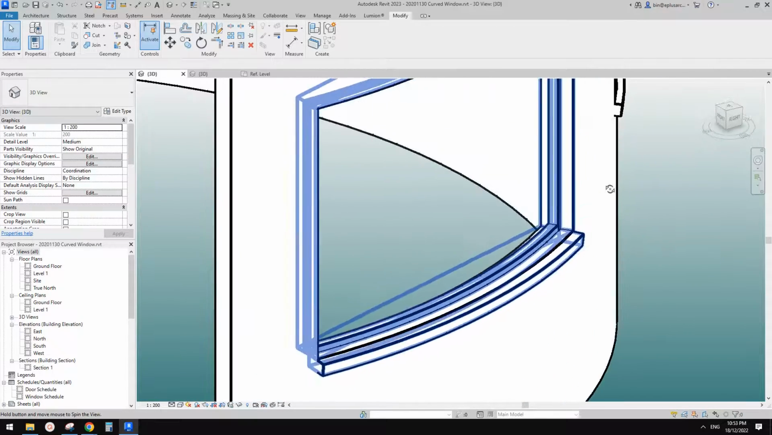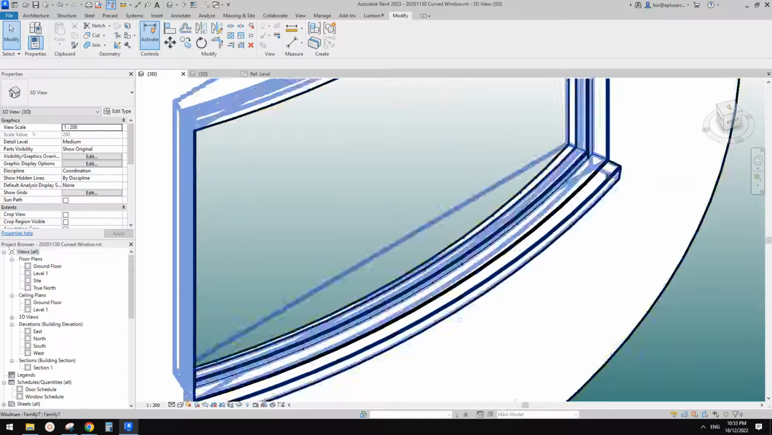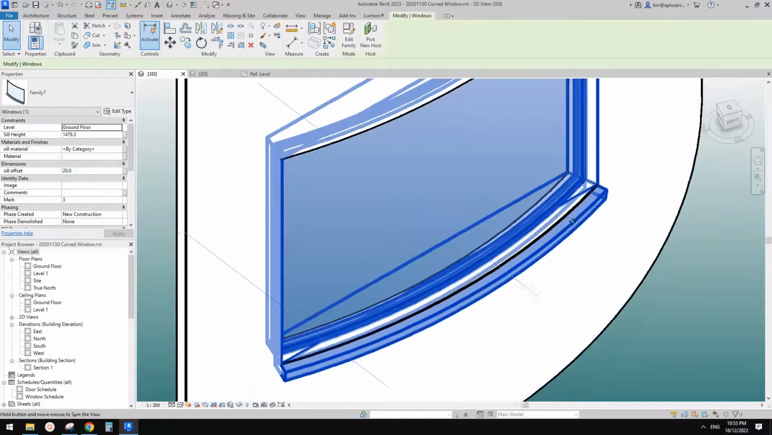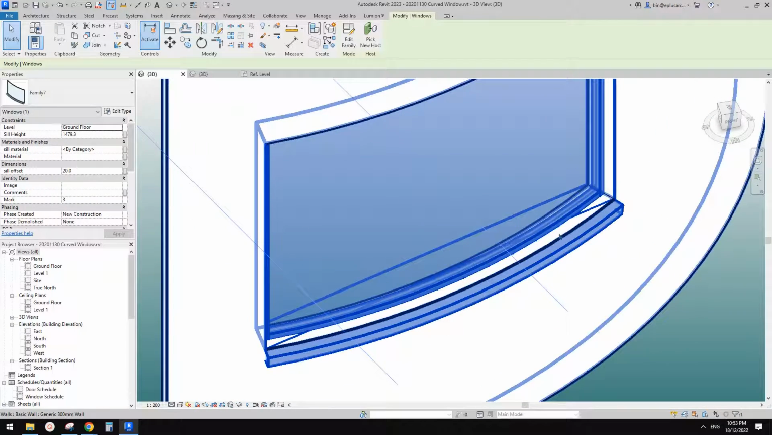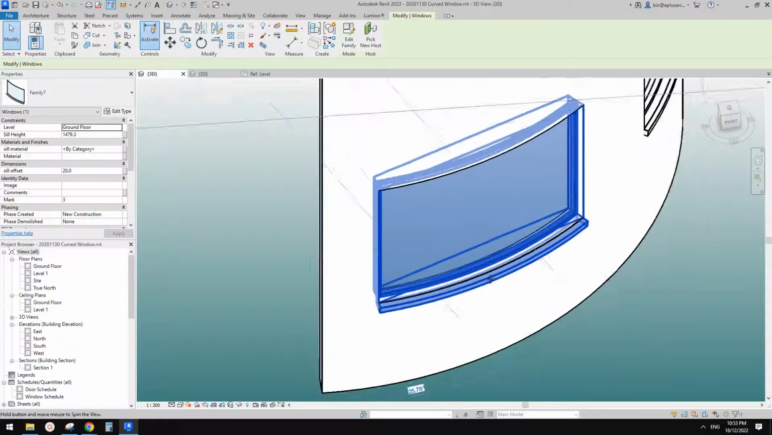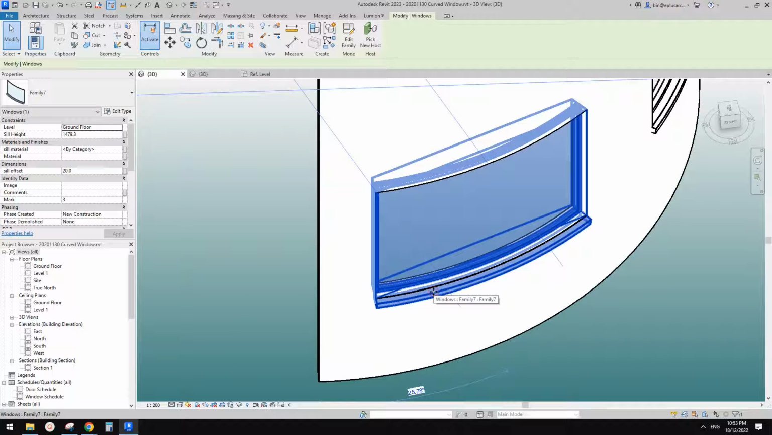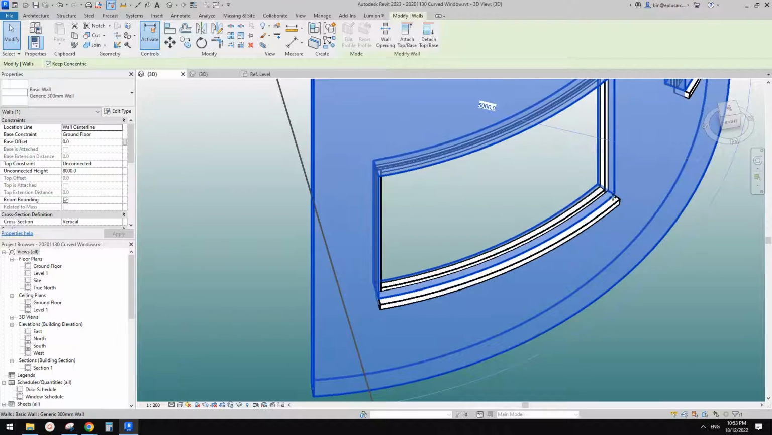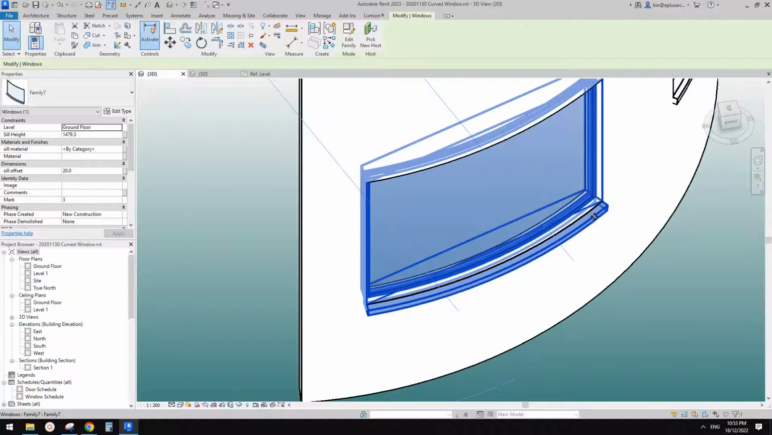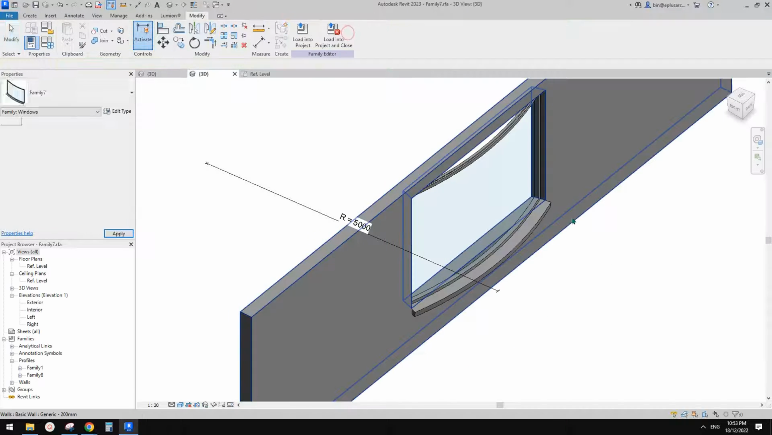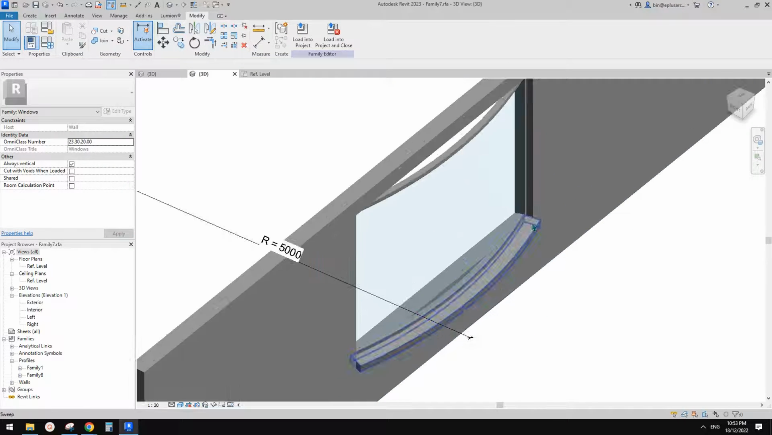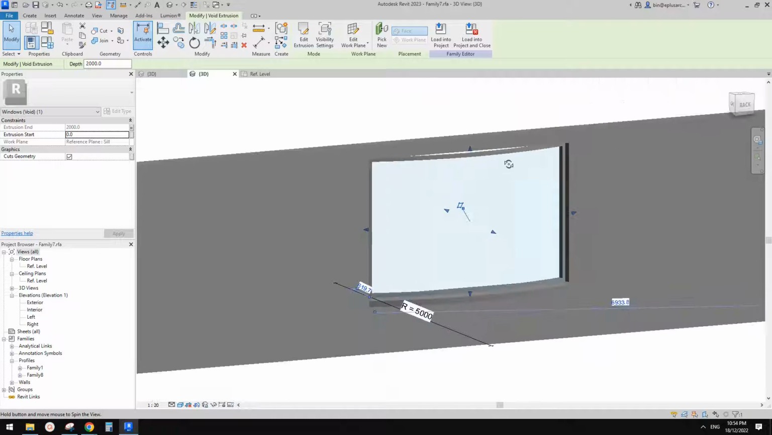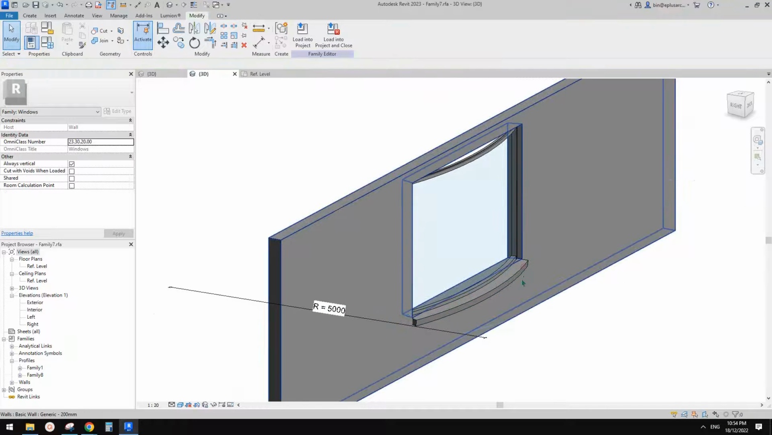So now you can see it's still not perfect. You can see a little bit of wall here, a little bit of wall. So what we can do is add a void to cut that bit of wall. Let me try. What should we do? Okay, so we have this one.